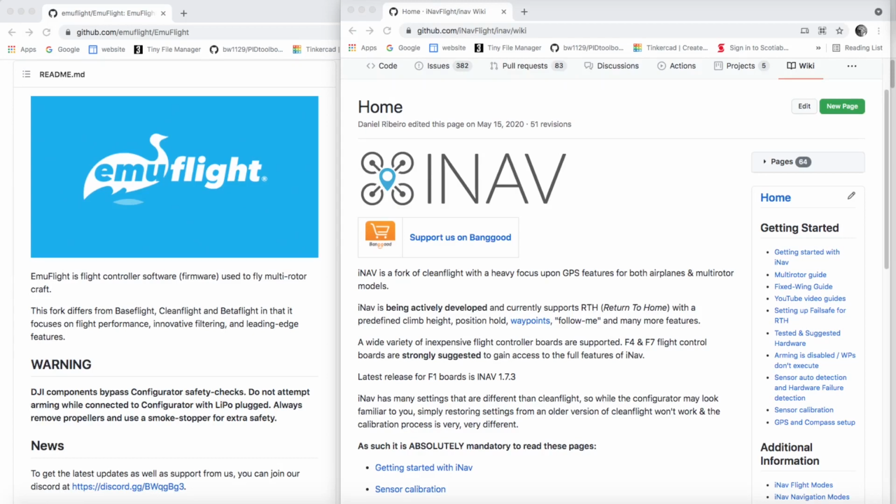Although PIDtoolbox is mainly designed around Betaflight, as far as I know, the latest version will run log files from EmuFlight and INAV. But I can't promise this will always be the case as those firmwares continue to develop.